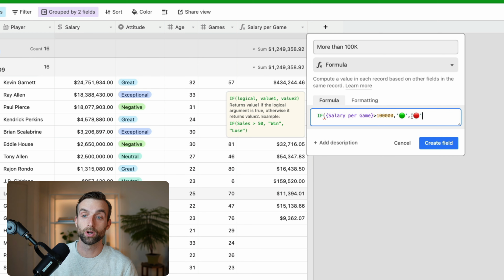And now we can easily see who's making more than $100,000 per game. We can group by that. Great.